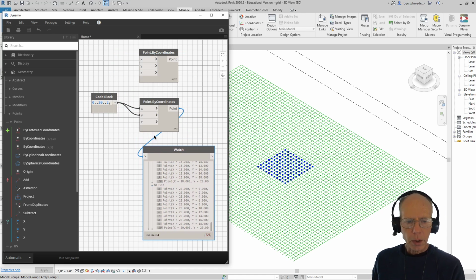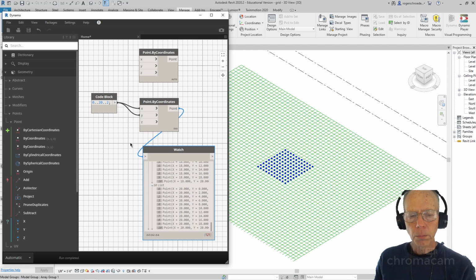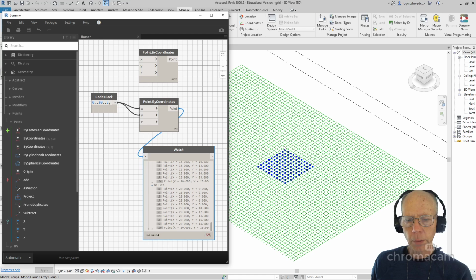So I'll end the clip now because we've learned how to put a point in space, which can represent eventually our ceiling tile, and make those points as an array in 2 dimensions so we can do a full grid layout.